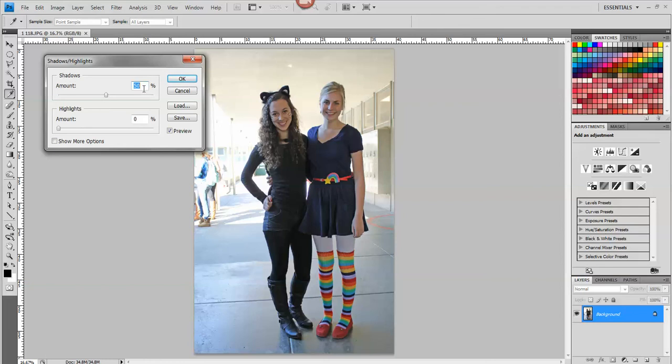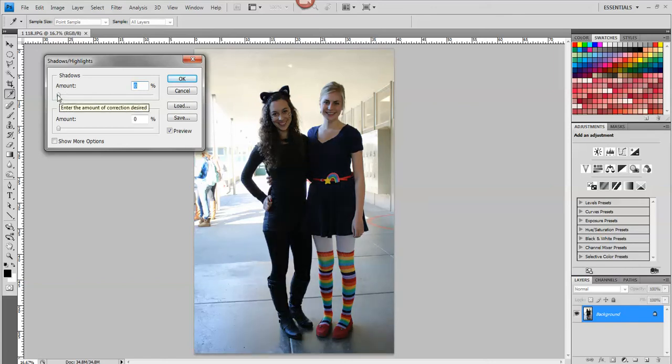What this window says is shadows on the top, highlights on the bottom, and the default is 50%. Now, most of the time 50% is way too much. So what I'm going to do is drag this back down to 0, so that's the original image, and I'm just going to move it up until I think that it looks pretty good. So I think this is pretty nice.